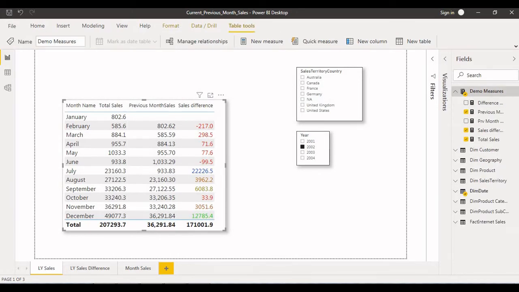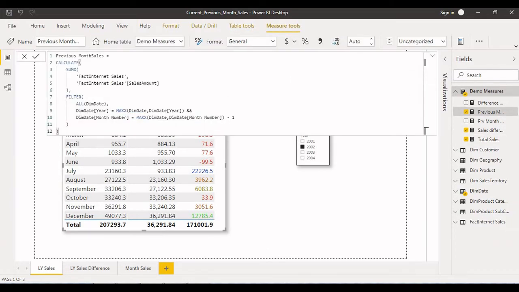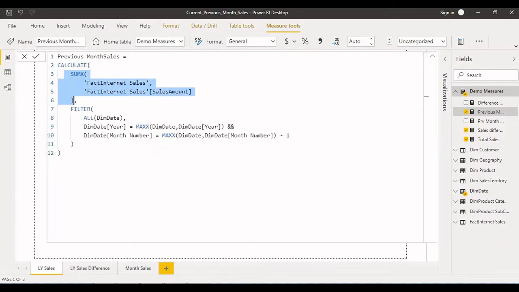I'll show how to calculate previous month sales. I'll zoom in. If you see here, using the CALCULATE, SUMX and FILTER functions, I'm calculating the previous month sales based on the selection. With respect to the current year, I'm taking the previous month. Like that I have written the expression, so it gives the previous month sales with respect to any kind of slicing and dicing.